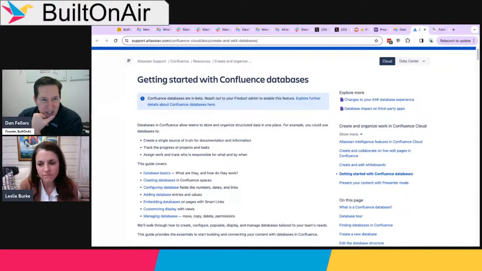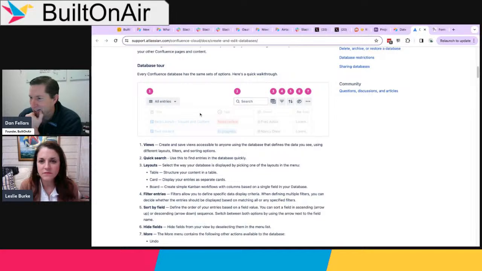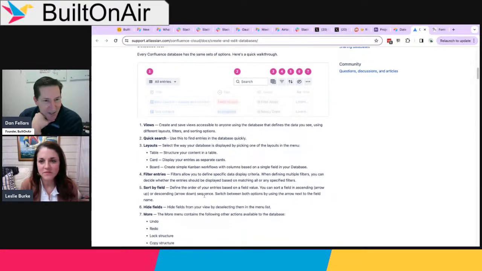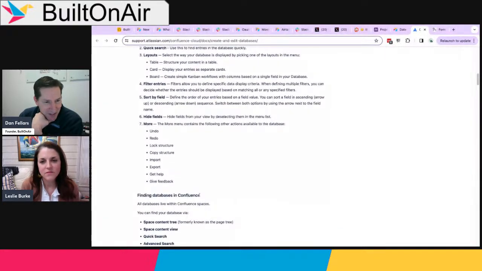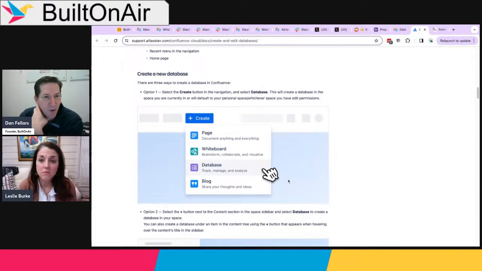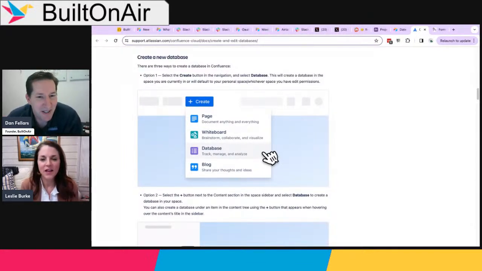They have a lot of developer centric products. So if you look at it, here are some screenshots. It looks very similar to a database in Airtable. It has views, layouts, filter, sort, hide fields, and then it has field types and everything. And so you can create a page or a whiteboard or a database or a blog. So they have more than just database functionality. It's just interesting. All these products are kind of incorporating what Airtable has built into their product.